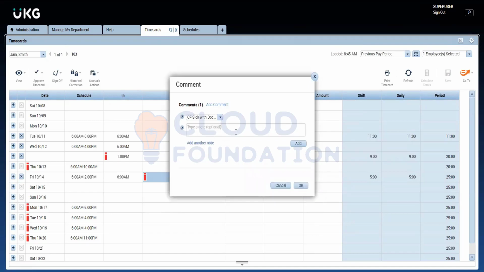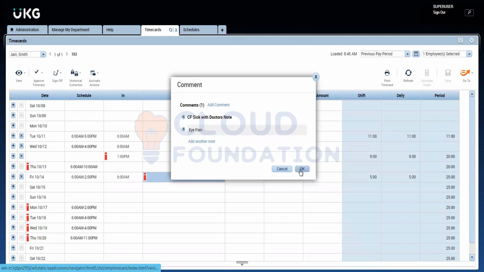This depends on the company's recognition. Here we have around only 10 commands. If needed, the company needs more commands, we can add that. Currently, we are assuming that the employee has informed the manager that he is sick, so he is leaving early. So we need to choose that command, and if needed, we can put some additional notes also stating that he's having eye pain, some reason, so that we can understand while we later see this time card. Clear? We'll click on add and we'll click on OK.